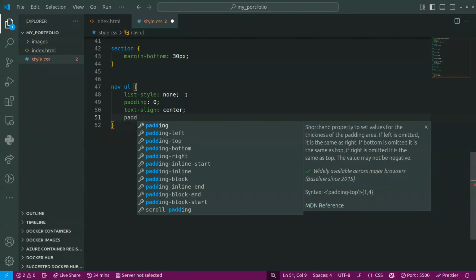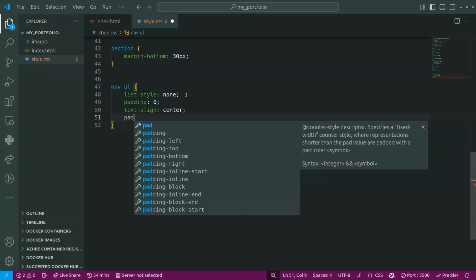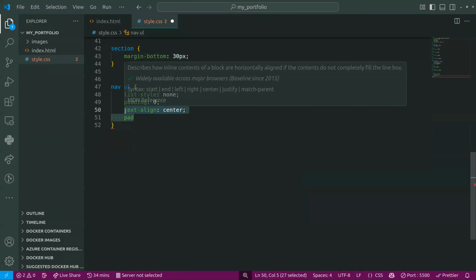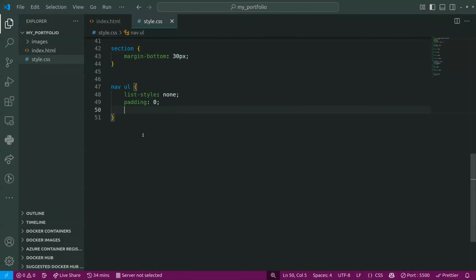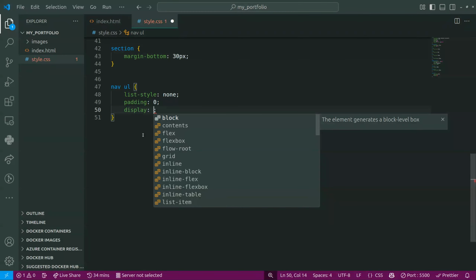Padding of 0, we've aligned everything to the center already, so let's just get rid of this part here. Honestly, I don't see the point of adding it. It's already aligned to the center. Let's give it a display. Actually, yeah, display. So this is one of the main things about display of flex.